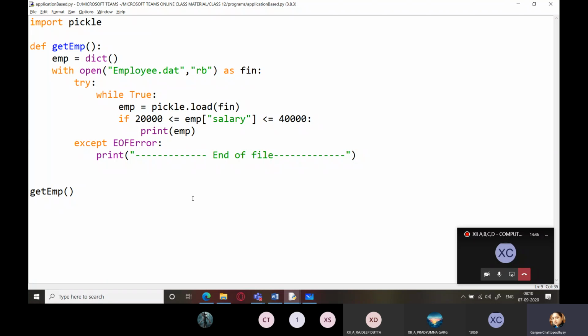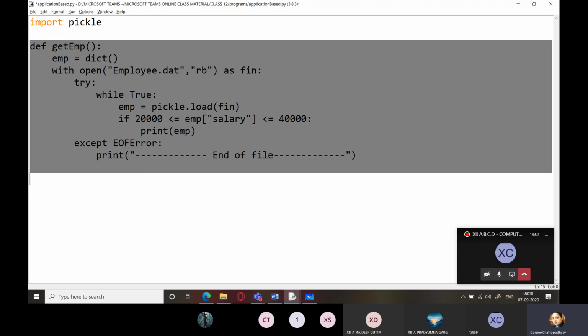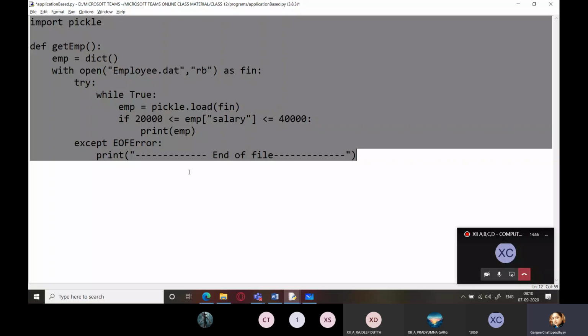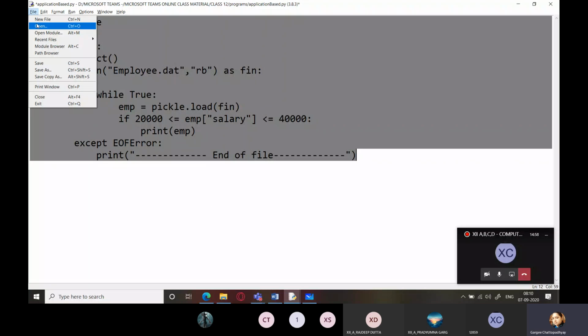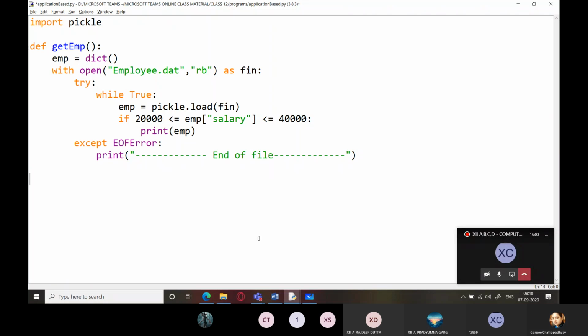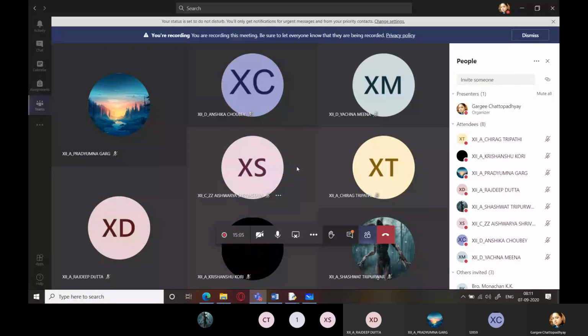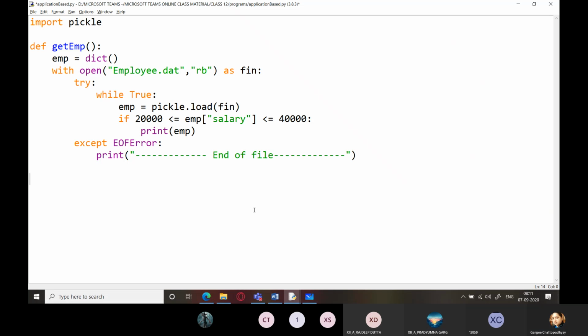Is this program clear to everyone? So in the exam, you don't even need to write this, you only need to write this part. And of course, import pickle should also be there. Is it clear? Is it clear, everyone? Yes, ma'am. Yes, Krishanshu? Okay, just raise your hand.